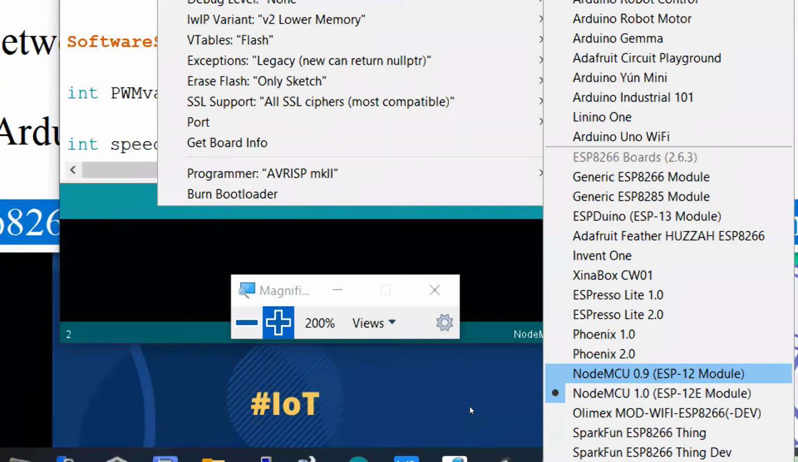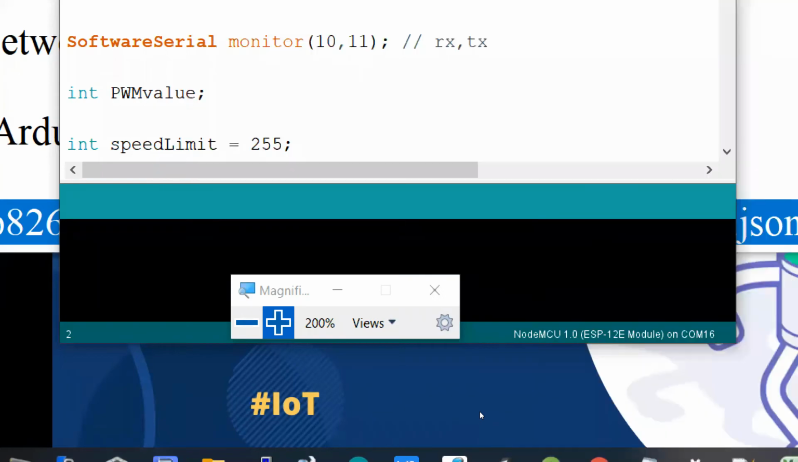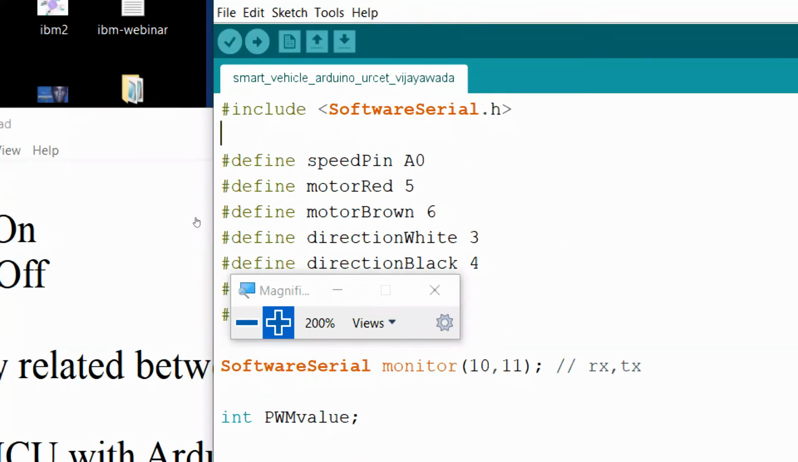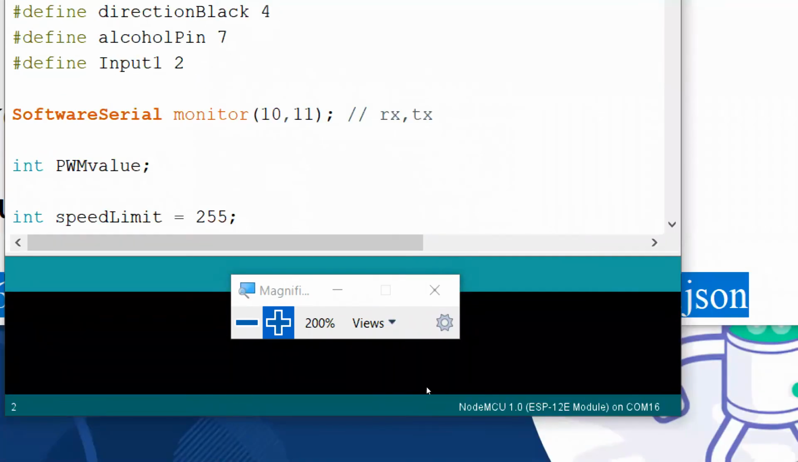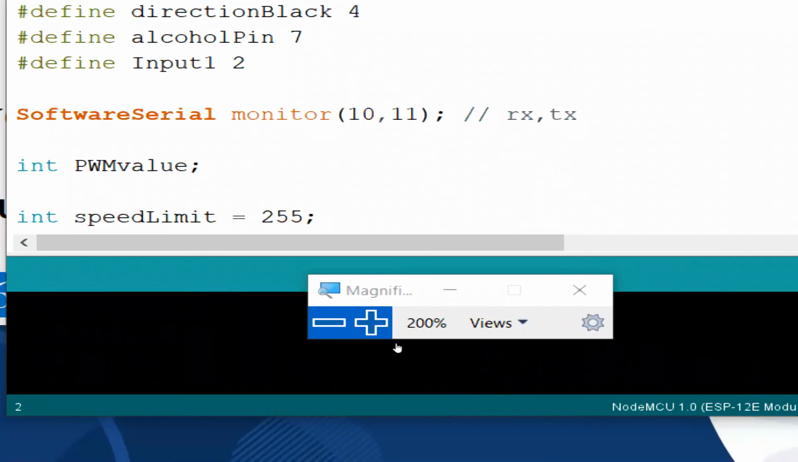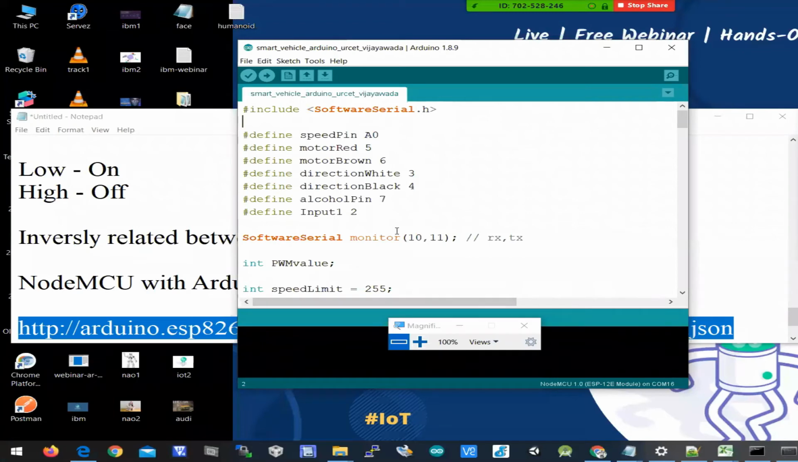You need to select the board NodeMCU 1.0 for this exercise. This is displayed on the right bottom side of the Arduino software. On the right bottom side, you can see the board which is selected, and also the COM port number to which your NodeMCU is connected. As of now it is showing COM16, but I have not connected any NodeMCU to my laptop. I'll connect it in a minute. But this is the process of integrating NodeMCU with Arduino software.